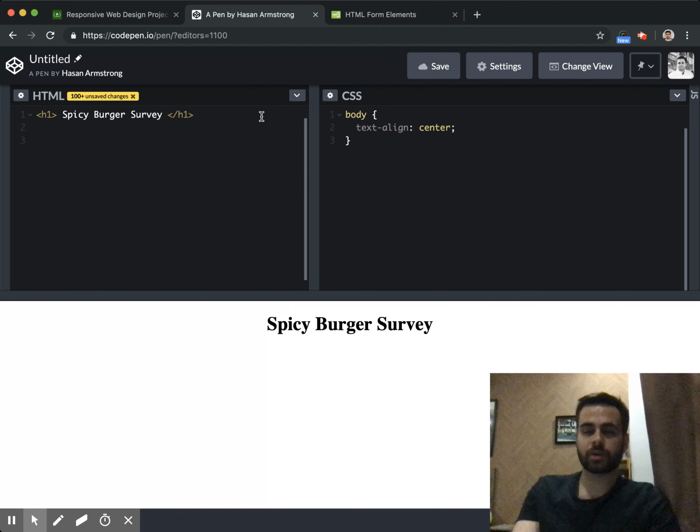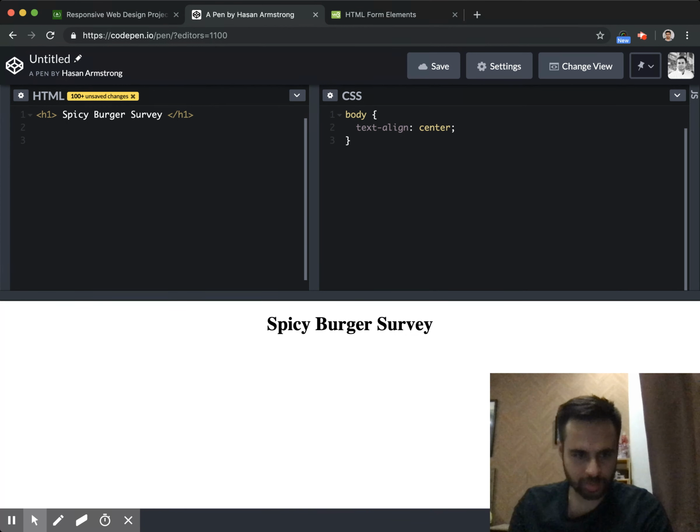Now we want to create the structure of the page. So we want everything to be in the middle, or the form to be in the center of the page. And we want to have some margin. So we can create a form element here. Form ID equals survey form. Close this div, close this form.